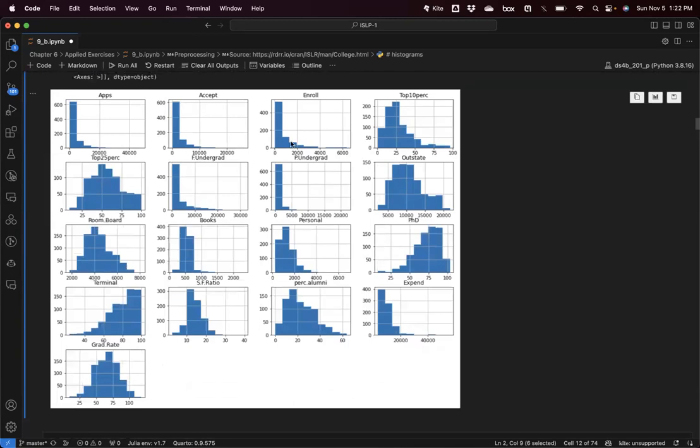All right, so this is the shape of the distribution for each of those numeric columns. The only one that is not here is private, because private is an object, not numeric, it's categorical. So as you can see, apps is very skewed, right? You have basically all those values less than the mean. So it's kind of right skewed. And you see accept, you see enroll, a lot of them are right skewed in this case.